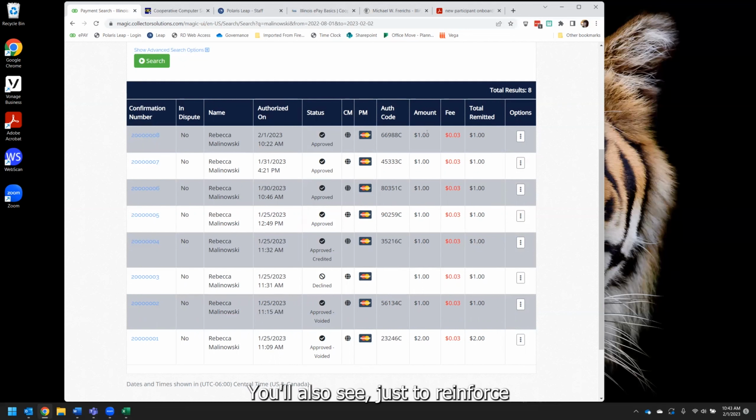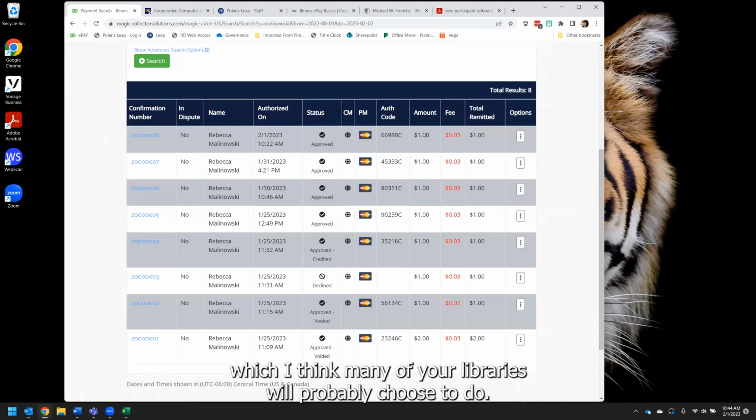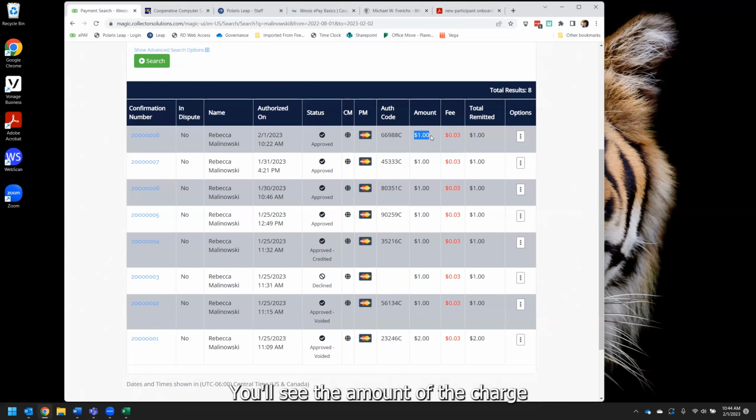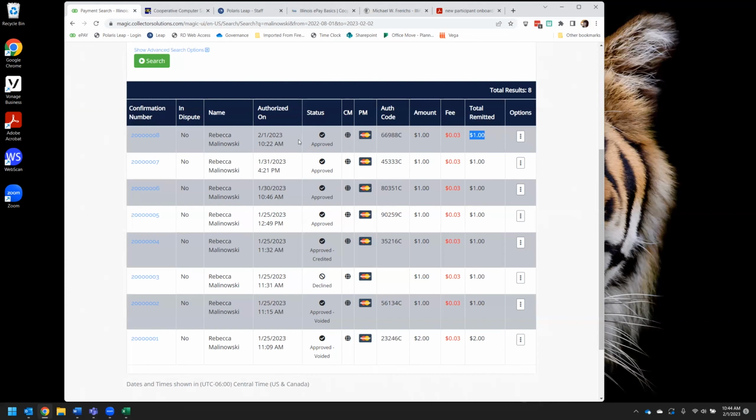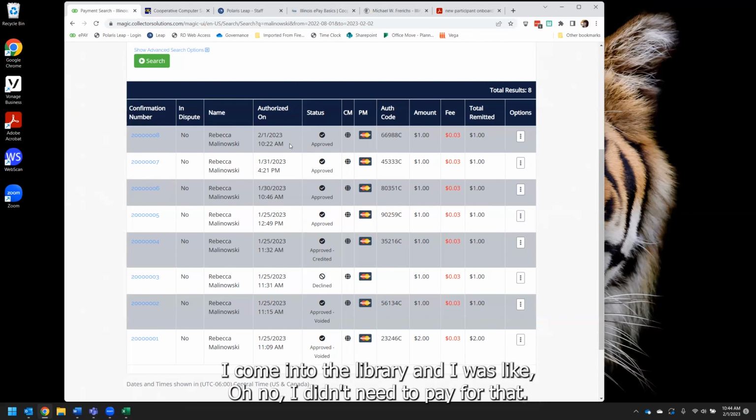You'll also see, just to reinforce, that CCS has chosen to absorb the processing fees on behalf of the patron, which I think many of your libraries will probably choose to do. You'll see the amount of the charge, and then the fee is 3 cents. And then the total remitted is $1. So it's not $1.03, it's just the dollar. And this is the transaction I just made today. So let's say I make this online and then I come into the library and I say, oh no, I didn't mean to pay for that.